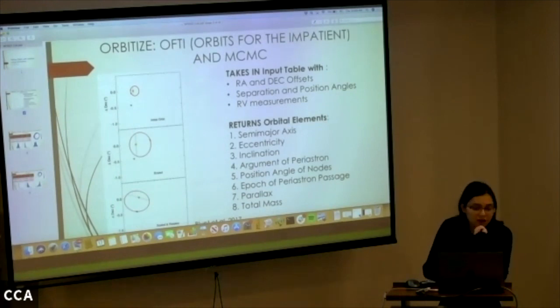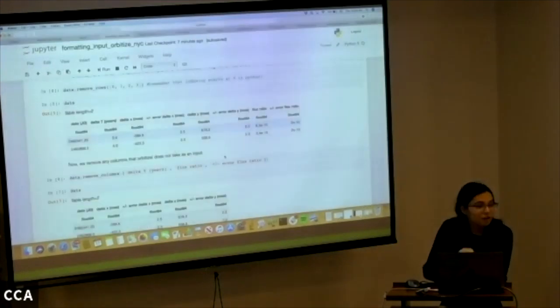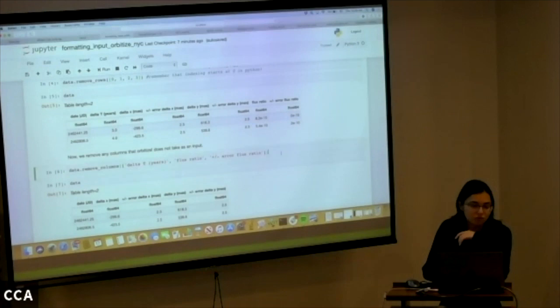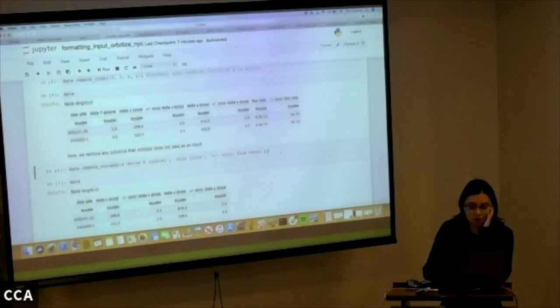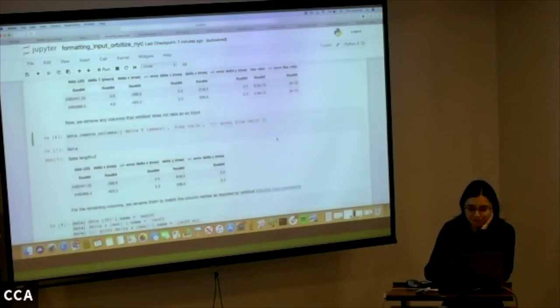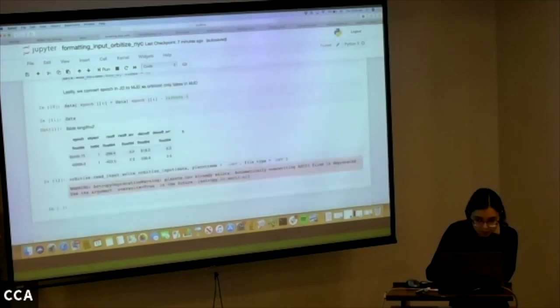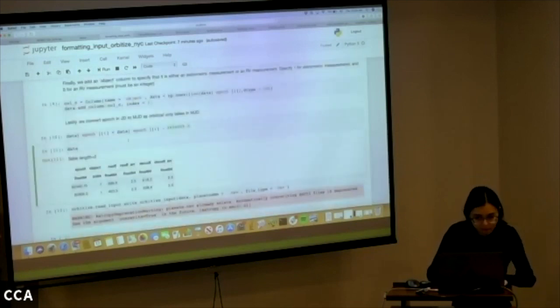So that's why here in the notebook I remove those columns that we don't need. Well, we need them, but Orbitize doesn't take them as input. It is useful to have them, because with this we know that it's detectable in the first place. And so that's what we do. Here, we're able to get the final table.